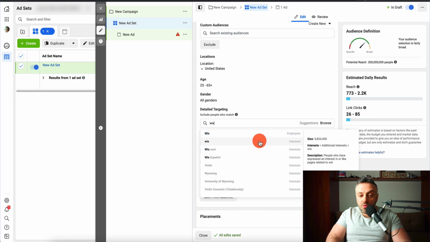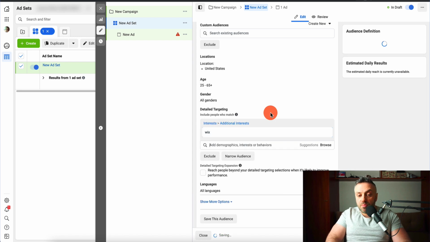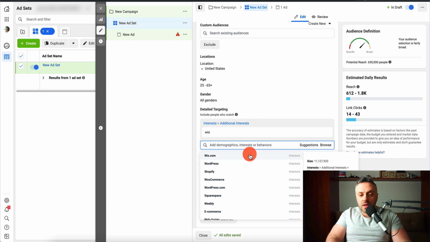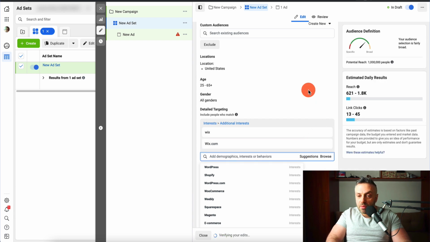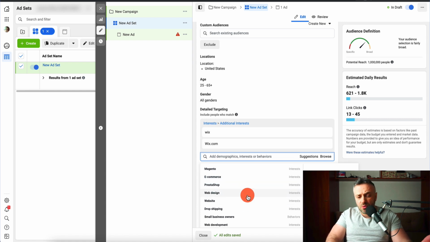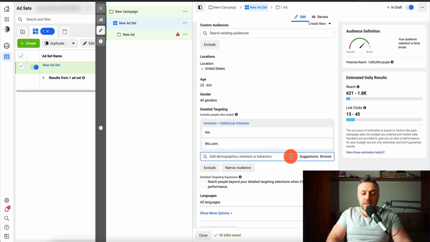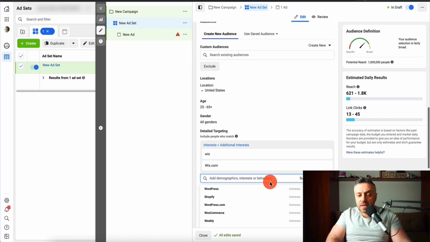What do we have? We have Wix, interest, 5.8 million. We're going to use that interest. And what do we have? 630,000 people. And so if you're targeting Wix, we can also do suggestions, and we're going to find Wix.com. That's probably even a better interest, 1 million. We are going to find, let's see, web design. Web design is kind of similar. MailChimp, digital marketing, entrepreneurship.